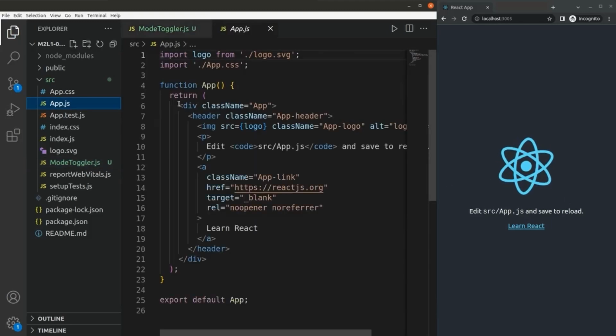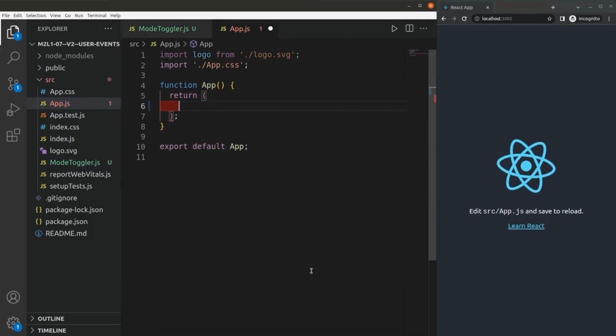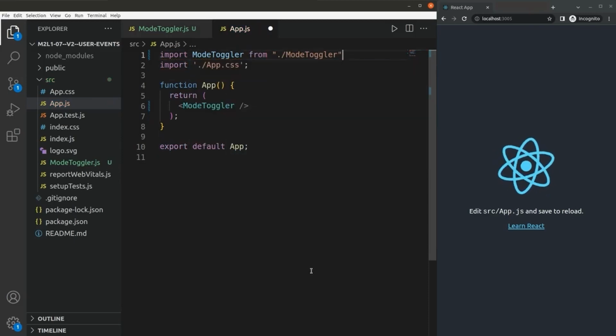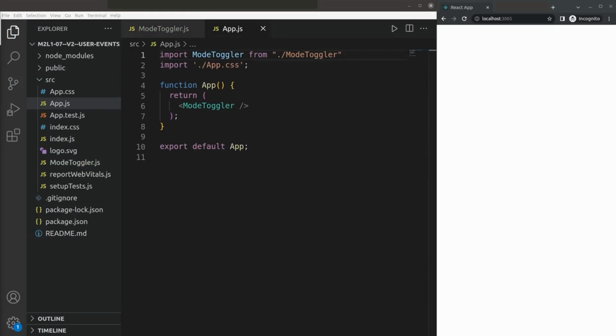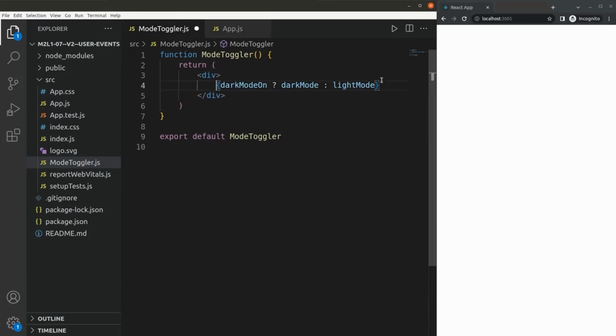I press Ctrl S or Command S on a Mac to save my updates. Back in the app component, I update its return statements to render this new Mode Toggler component. I also need to import it on line 1 of the app component and save the changes to app.js. I now return some JSX code from my Mode Toggler component and add a return statement.